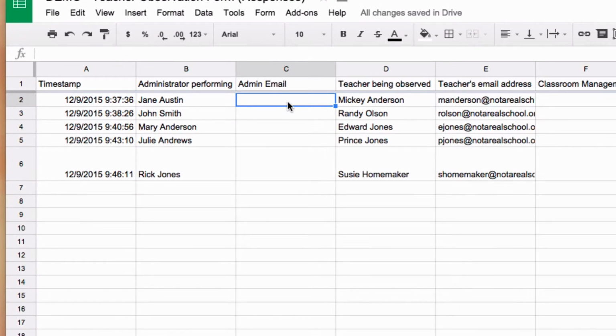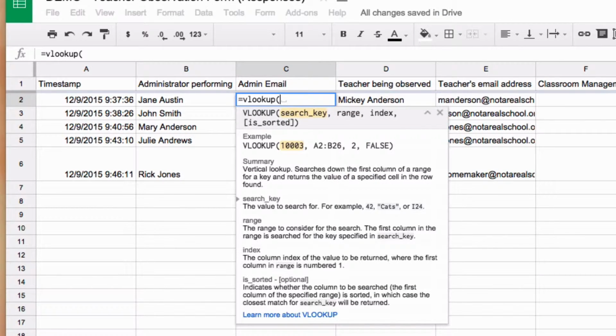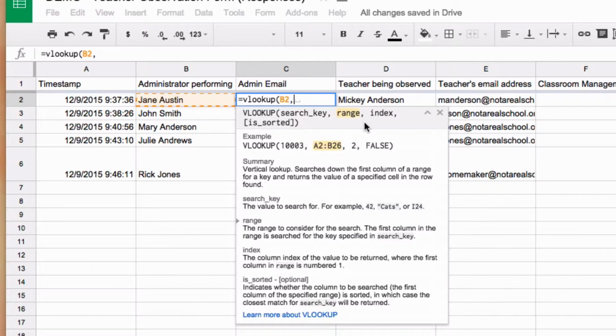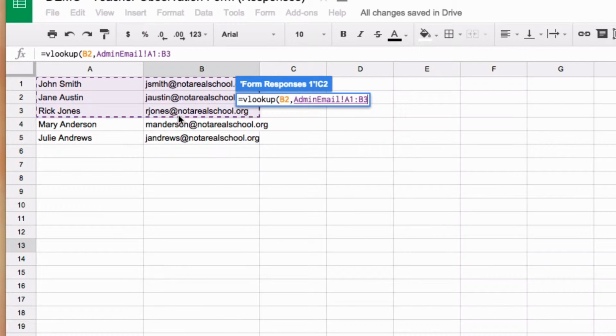We're going to use a lookup function. It looks like this. So the first bit of this argument is, what is the search key we're going to be looking for? Well, we're going to tell this VLOOKUP function to look at the name that's here, then find the corresponding email address here. So let's just build this out. I'm going to tell it to look at that first, and then the range that it should look at is this right here.